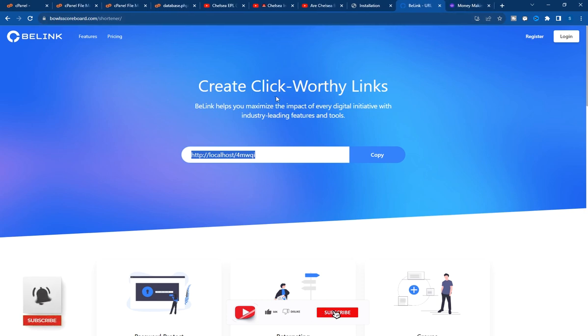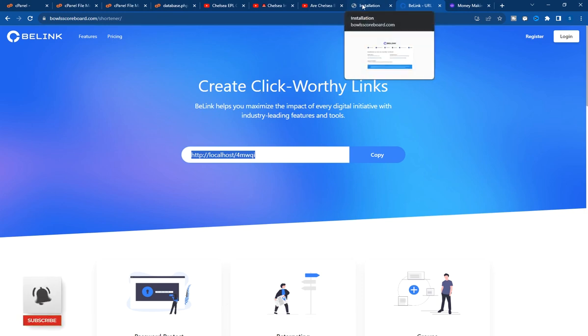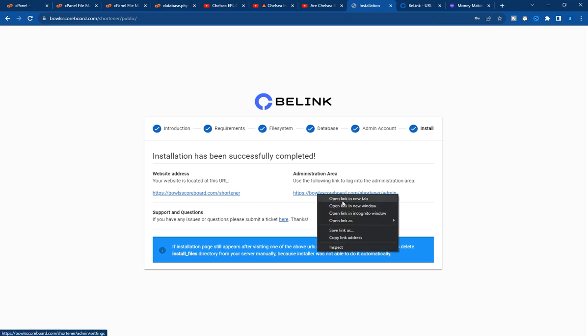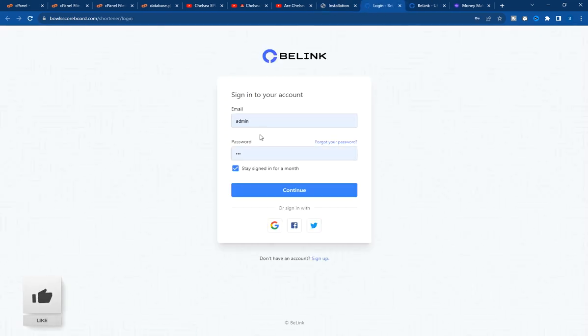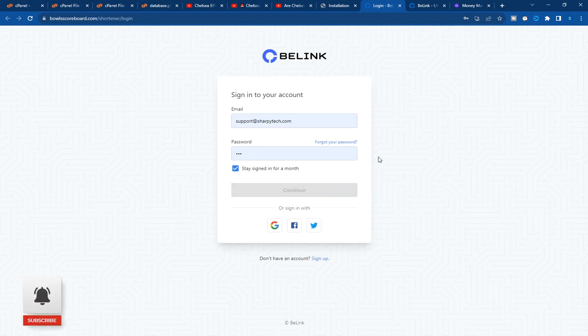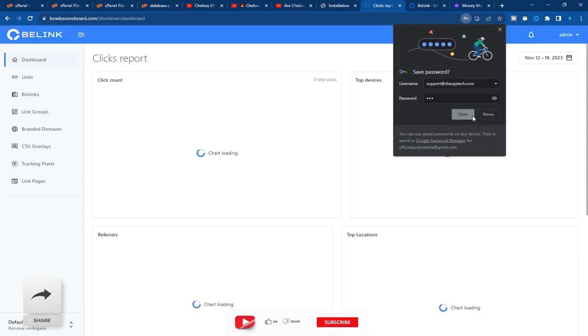All right, so now we need to connect our domain to this website, so that it will shorten to our domain. You understand? We are going to do that in the admin section. So just right click on the admin and open it. The admin email is this, and the password is 123. Click on save. Continue.